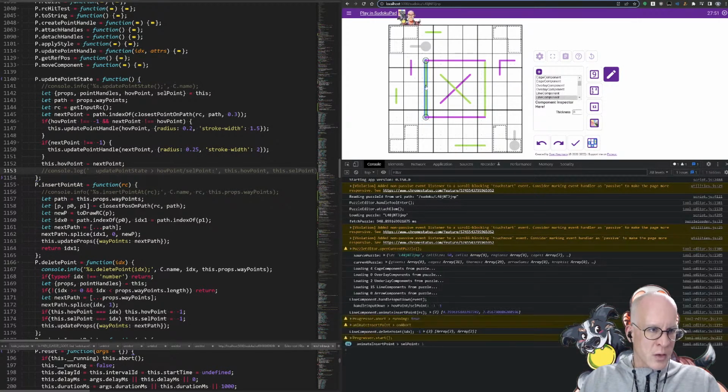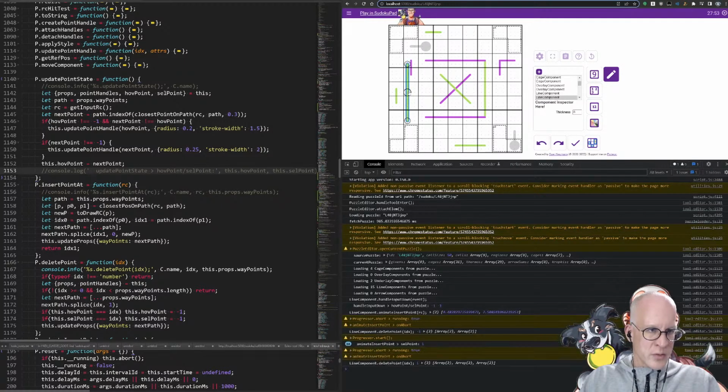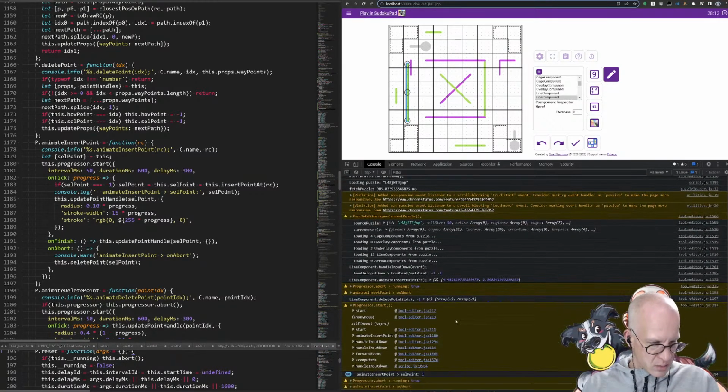So, okay, that works as expected. Now I'm gonna hold it and then move it before it finishes. So this should have happened. Okay, so we have animate insert point, then we have the abort, then the animate insert point on abort, and then we have another start from where? From animate insert point again.